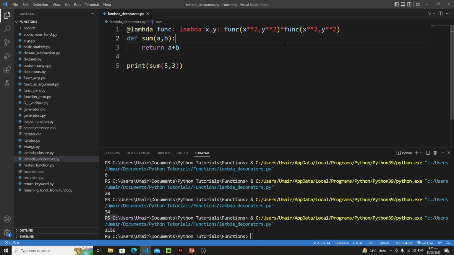I hope that you have understood this logic, and now your task is to implement the same logic using regular functions. I hope that you will enjoy your homework, and I'll see you in the next lecture.